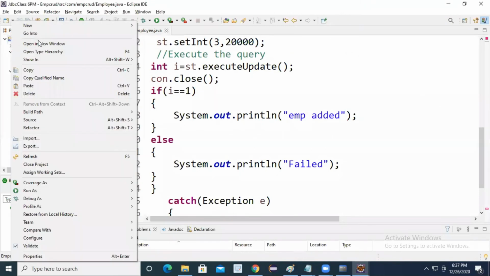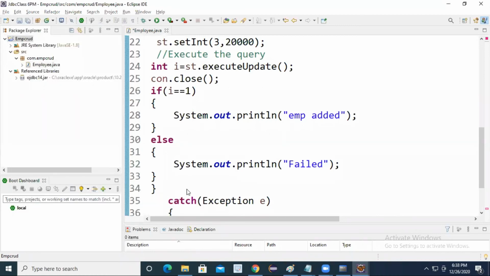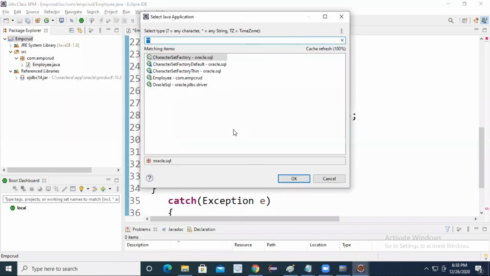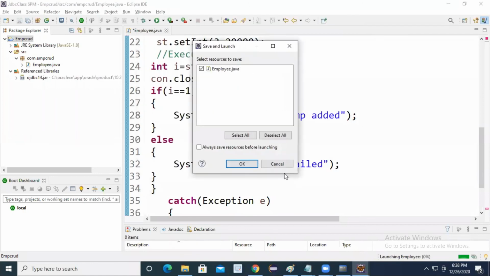EMP CRUD. There you can see Run As Java Application, because this is not a web application now. If it is a web application, you have to run on a server, but this is just a core Java basic application. We have no need of a server here, just a desktop application. That is the reason we directly run as Java application. Are you following? This is your project. Select your project, employee com.emp CRUD. All the third-party jar files you can also see here, but I want to execute my project. Click on OK.